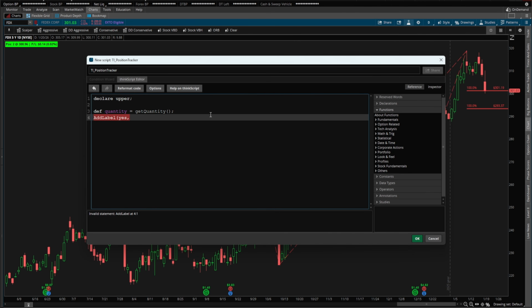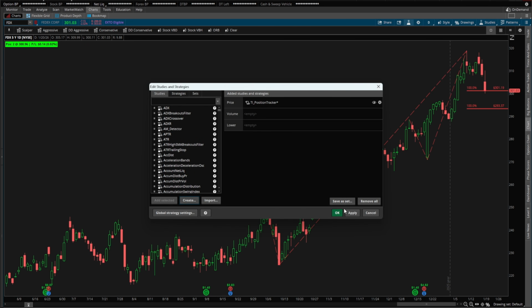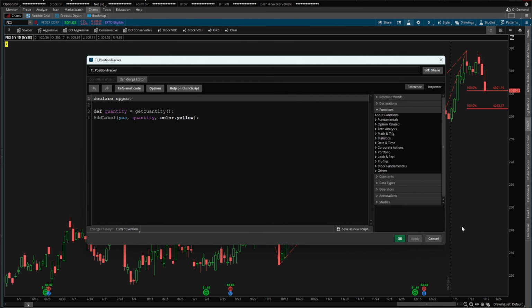I'm simply going to say yes, since I always want to see this label. The second parameter is what you'd like to see in the label, and the third parameter is the color of the label. Now, if I click apply here, we should see the number 2 inside, which tells us that we're getting the right quantity here.